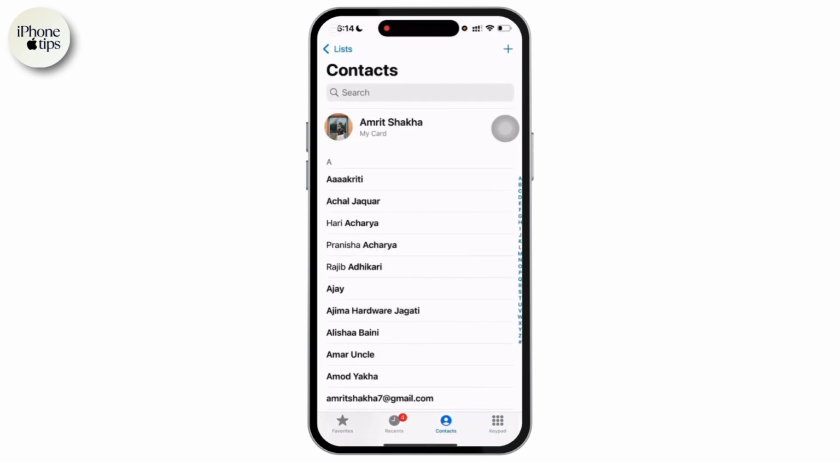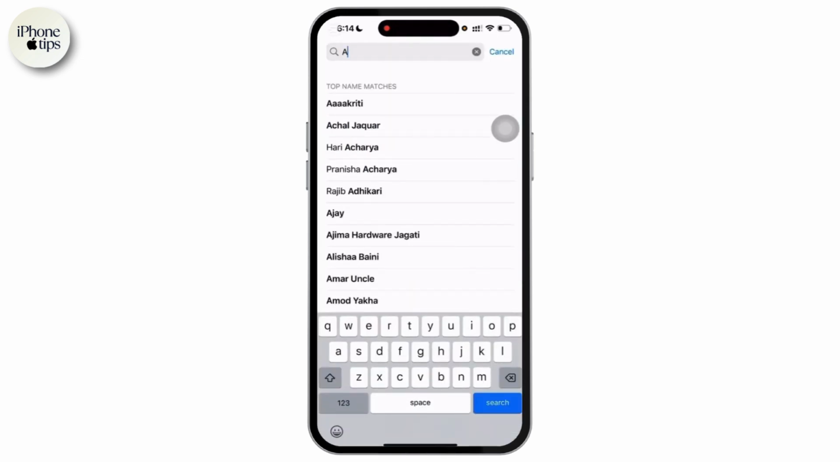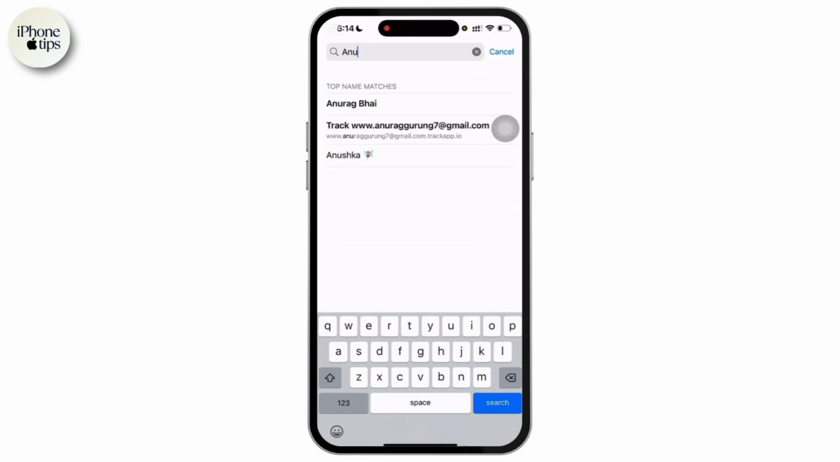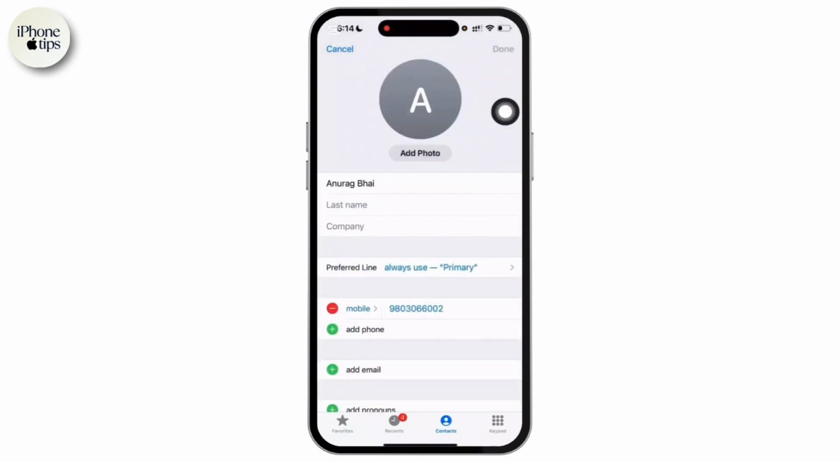Or if you want to set a custom ringtone for a specific contact, you can do it by opening the Phone app. Once you have opened the app, simply find the person that you want to assign a ringtone to. Now tap on the Edit button shown in the top right corner of the screen.